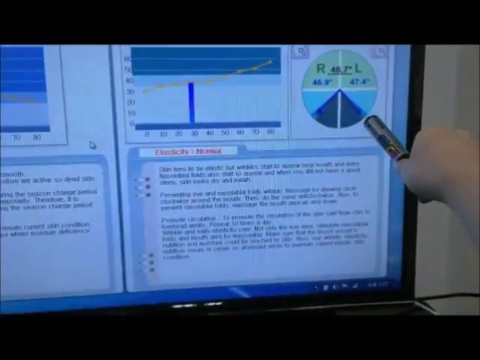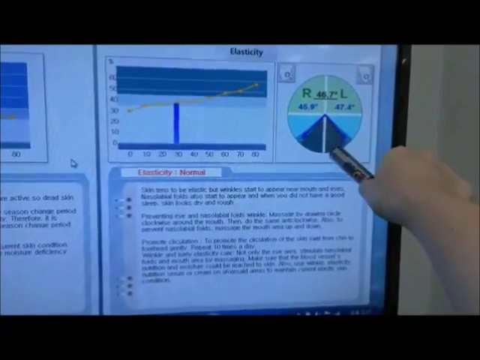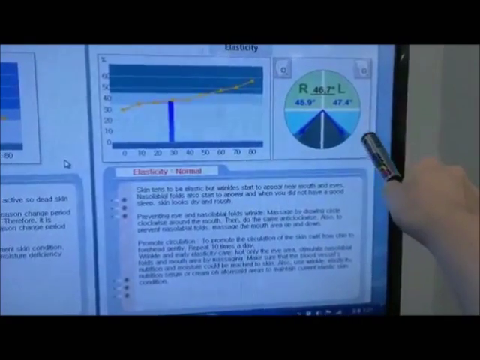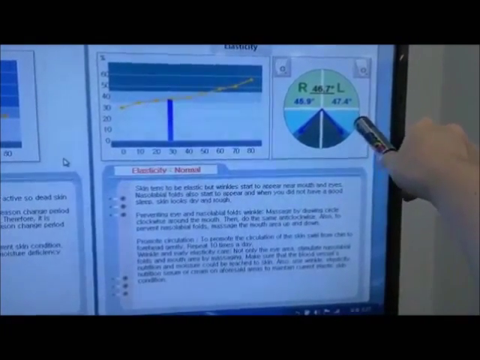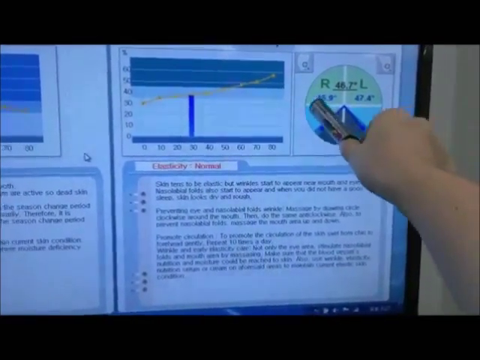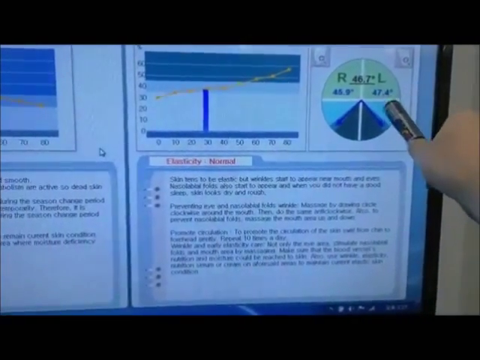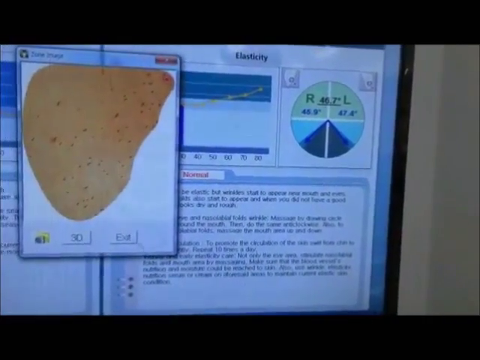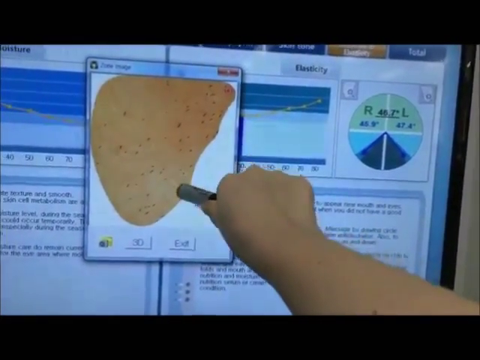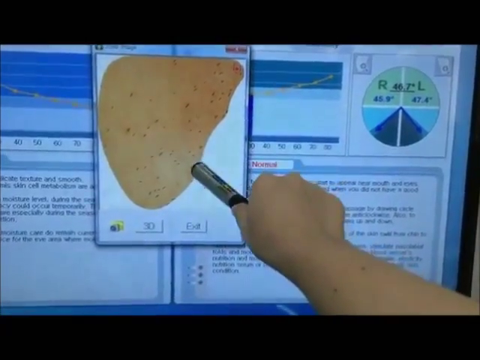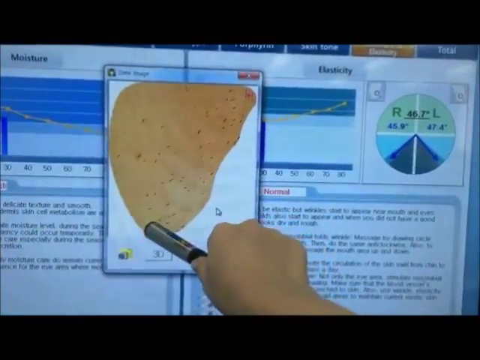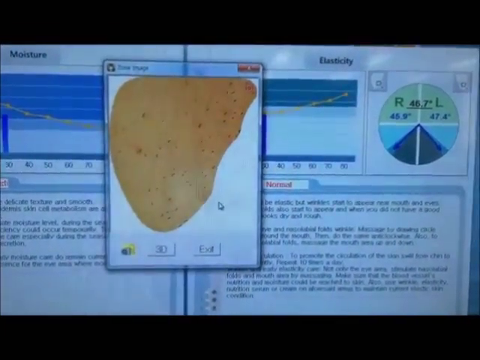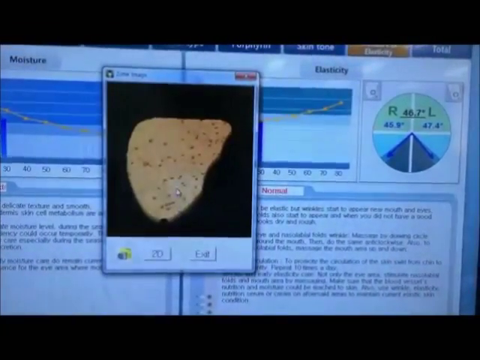You can see these blue arrows. If they're in this area, then the elasticity is low. This is normal, and this is okay, good. And this shows the degree of the slope. You can also click on this and see these lines show the pores that get connected, so later it will become a wrinkle. You can also see it in 3D.